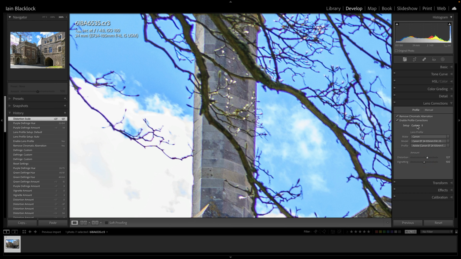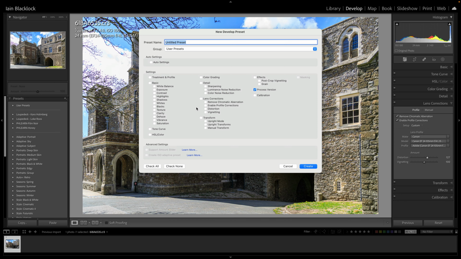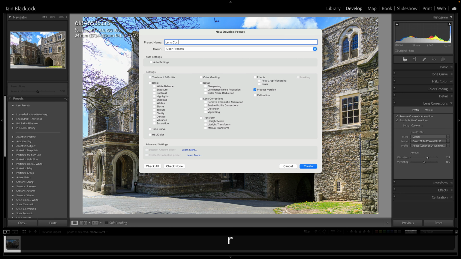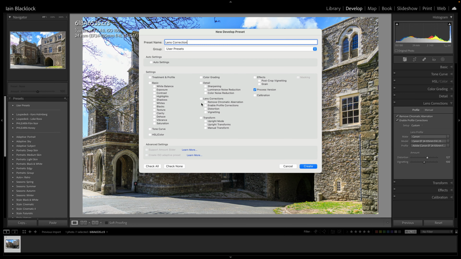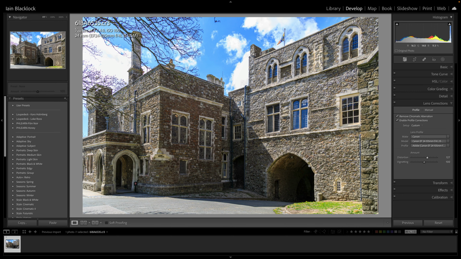If I come back out, once we've set this, we can actually save it as a preset if we want to. You'll notice the option under lens corrections to save as a preset. I'll call it lens correction, for example, and we can do that. Select all of the changes that we've made, and I can create that. So now under my user presets, I've got lens correction.